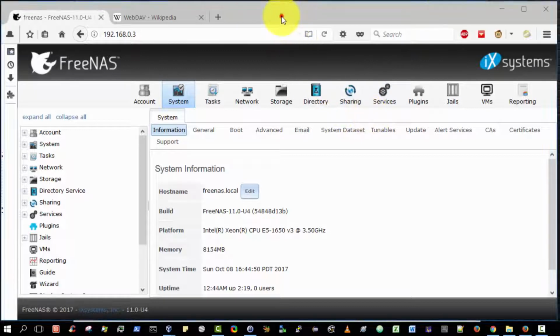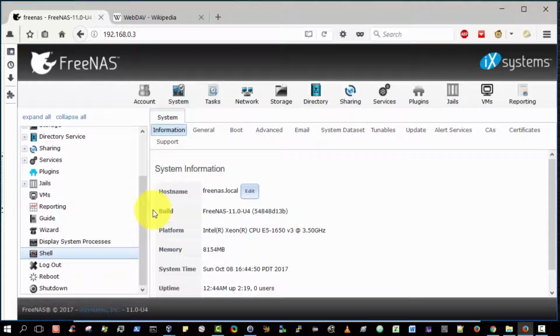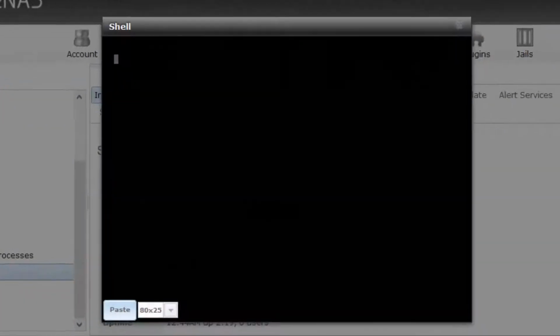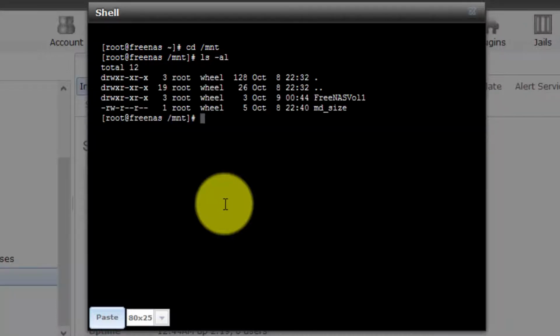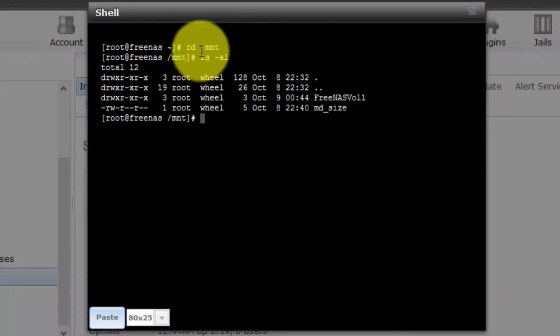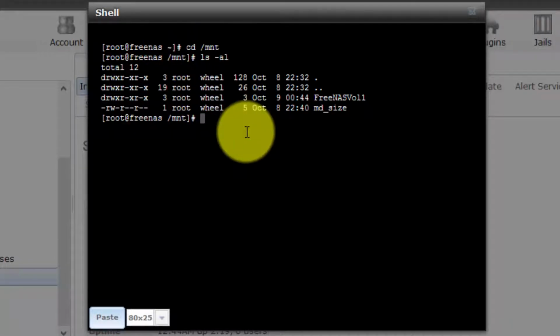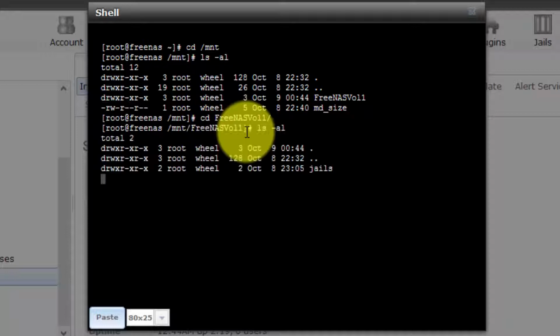The next step is to create the folder that we wish to share as a WebDAV folder. So the easiest way to do that is to scroll down on the left-hand side of the Web Administrative Console and select Shell. And now we're simply going to navigate to the folder, to the drive, should I say, the FreeNAS volume. And normally by default, the FreeNAS volume is mounted in the slash mnt folder. That's a Linux convention, so to speak. So I'm going to change into that folder. And let's have a look at the contents of that volume. Okay, there's just one folder there already.